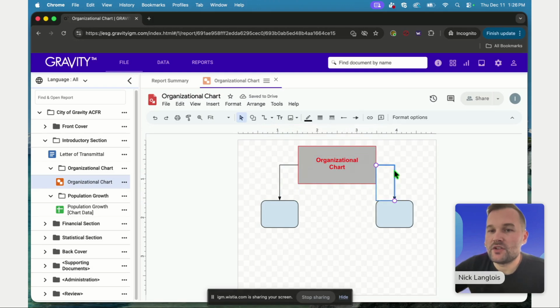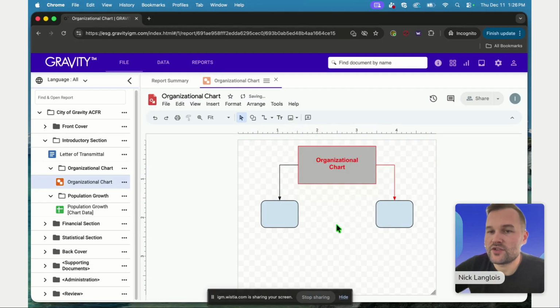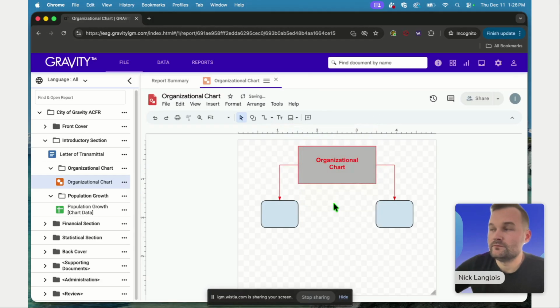If I wanted to change the line color, I can select the line, change the color to something that better fits what I was trying to achieve. From there, I'd be able to continuously add in text and additional boxes for my organizational chart until I achieve the result I was looking for.